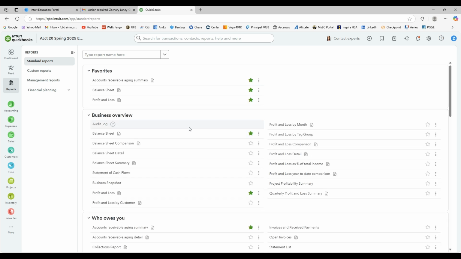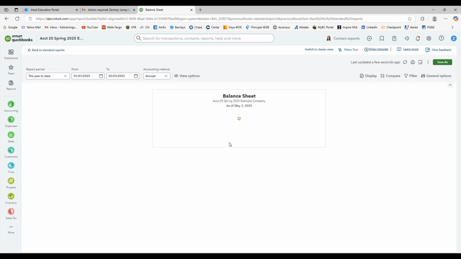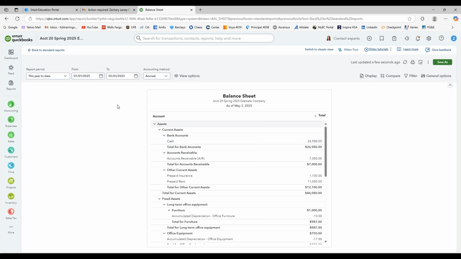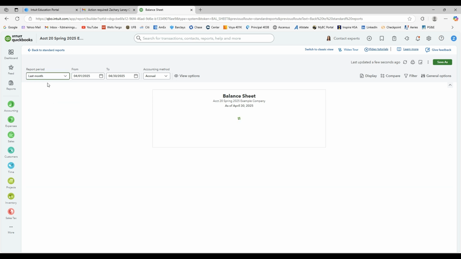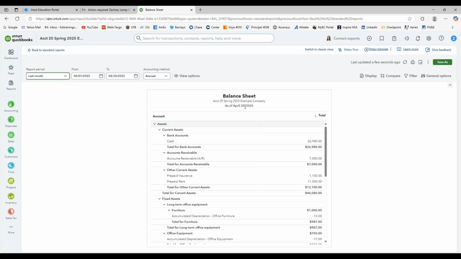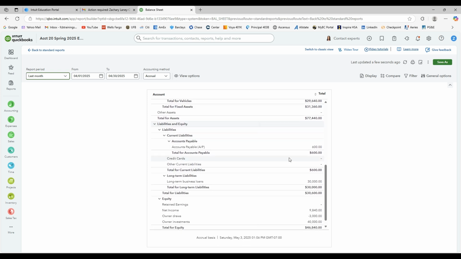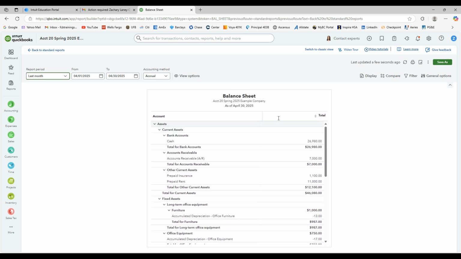But what I want you to do in order to get credit for your work in completing the whole project is, let's go to the balance sheet. Go ahead again and drop down to last month for the reporting period. So get it to be April. And you don't need to change anything. Don't collapse any rows or anything. Just get the date working right.